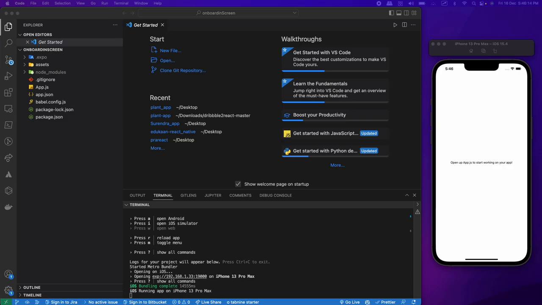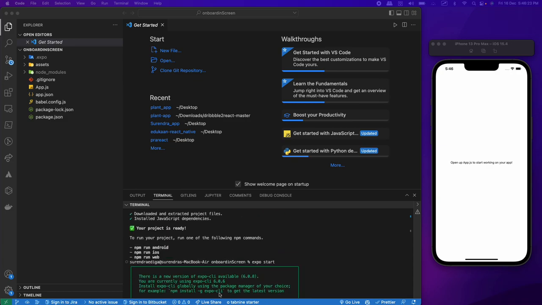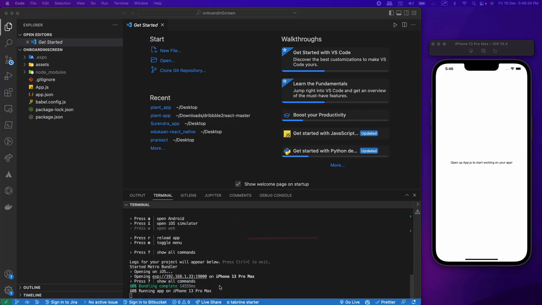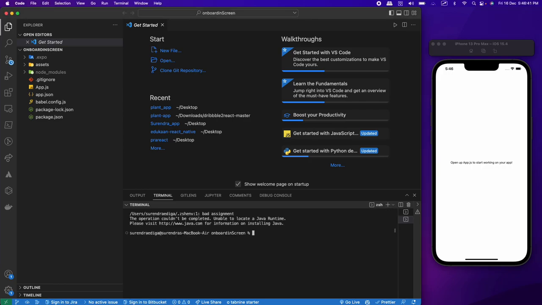Before starting the demonstration, I just want to let you know that I've just installed the application and run it on my simulator. I will scroll up and show you. I created the app with the help of npx create expo app. I have not installed any of the packages yet because I need to show you which packages are needed to run React Navigation in React Native.